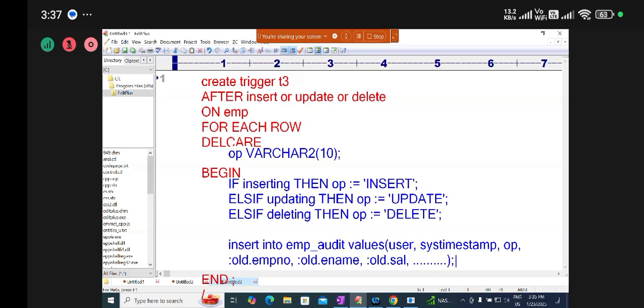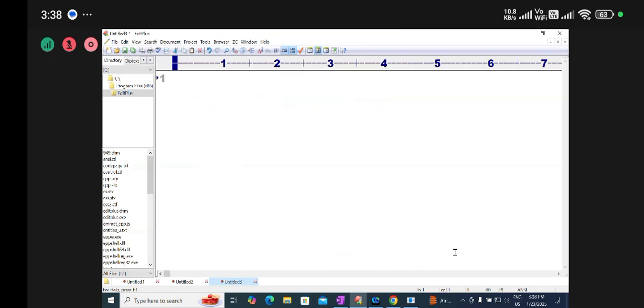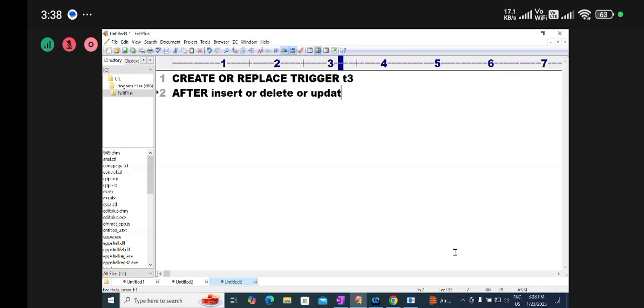And remember that in the trigger, don't write commit or rollback. Remember this point. That's it. This is auditing. You tell me the code now. How to audit the EMP table? Create or replace trigger name T3. Before trigger or after trigger? After performing which operations? Insert or delete or update. On which table? On the EMP table.